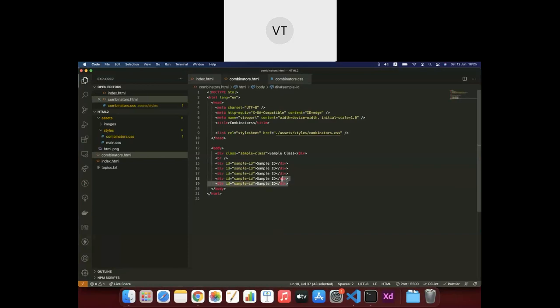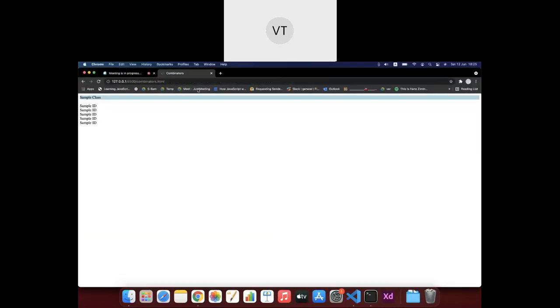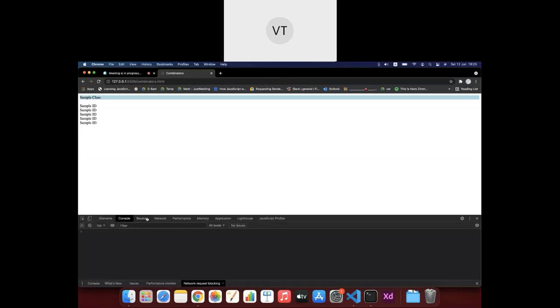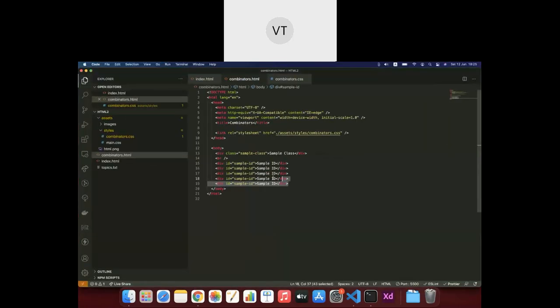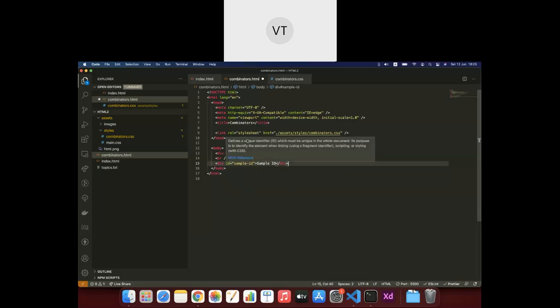Actually it's not going to cause any issues for you, but it is not how it should be. Every time you create something, always use an ID's value only one time, not multiple times. It is supposed to be unique, I think. You can see it here in the definition.